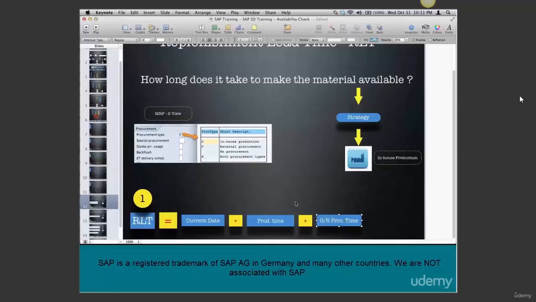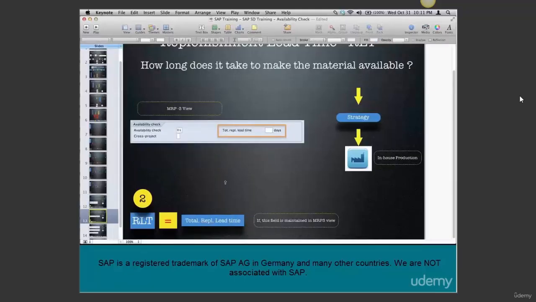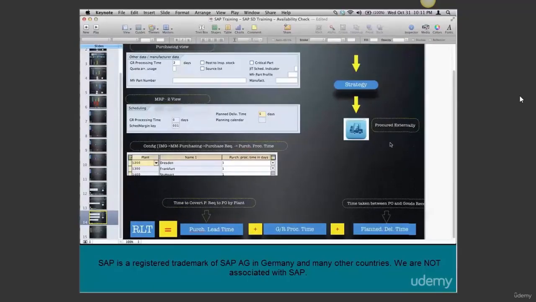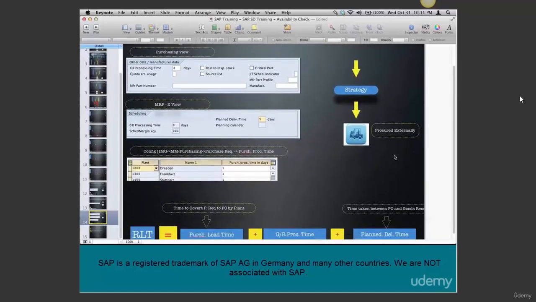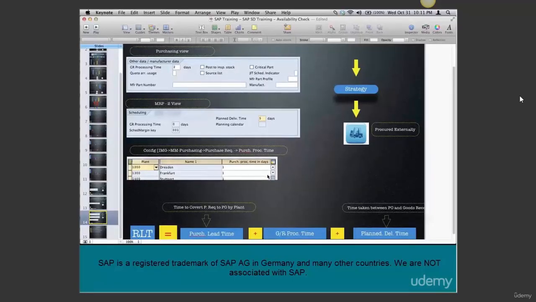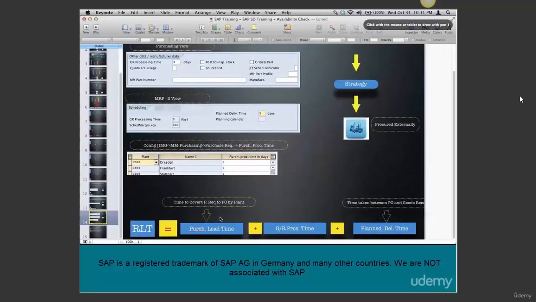If the strategy is to procure the goods externally, meaning we're not manufacturing that particular material, but procuring it from a vendor, in that case, how is the RLT, or replenishment lead time, computed? Again, there are three parameters. The first parameter is purchasing lead time, which says how long does it take to convert a purchase requisition to a purchase order.